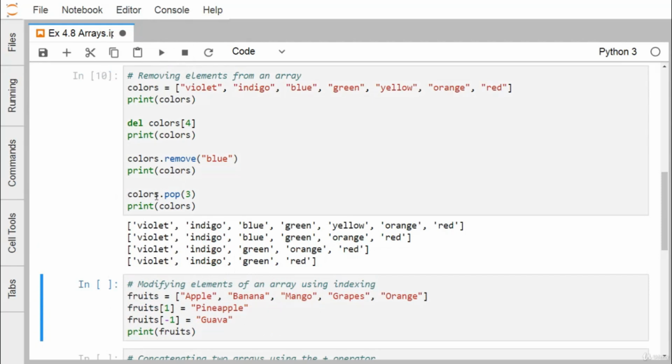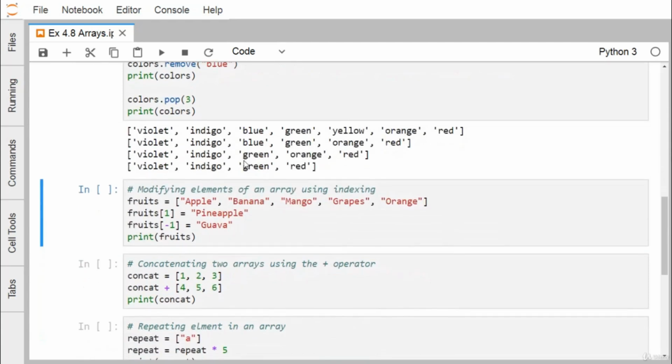Now we have colors pop 3. Here we are mentioning the index. You can find here 0, 1, 2, 3, so orange will get deleted, and in this way I get the reduced number of elements of this array printed using print colors. So in this way we can remove items from an array.